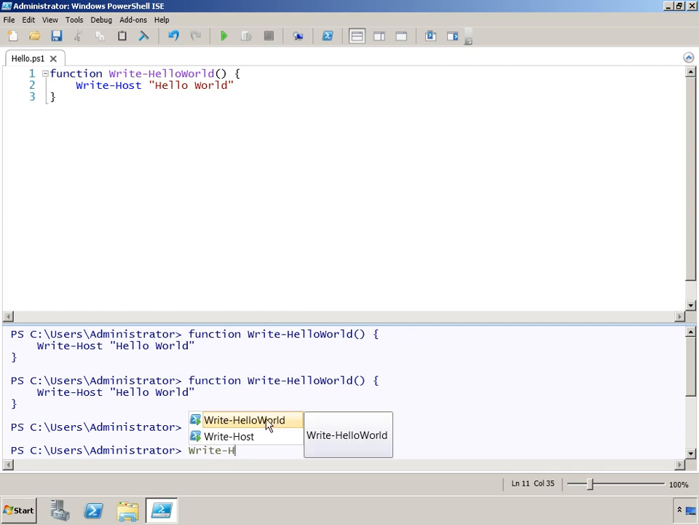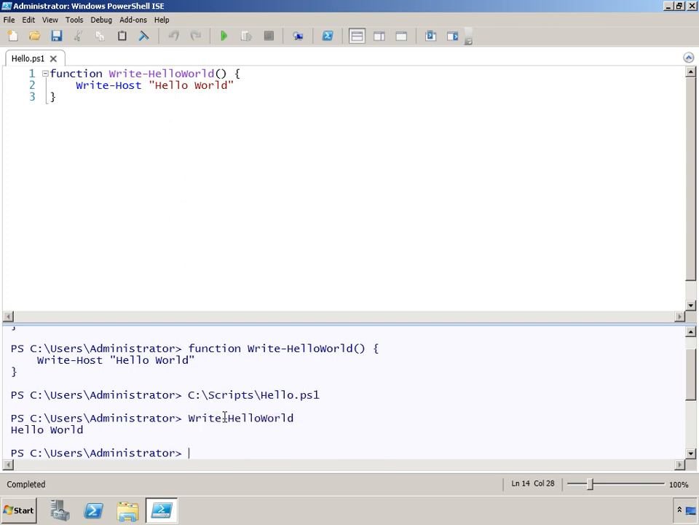So I could start typing, and you can see IntelliSense picks up on the fact that there is a function there called Write-HelloWorld. And so if we run this, then we get our output, hello world. All right, simple enough. Function keyword declares the function, followed by the name, followed by the argument list, followed by an implementation which is contained inside of curly braces.